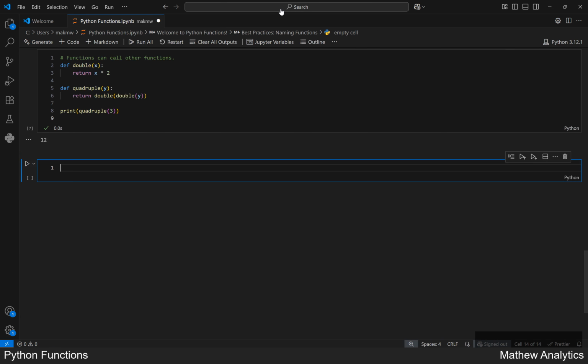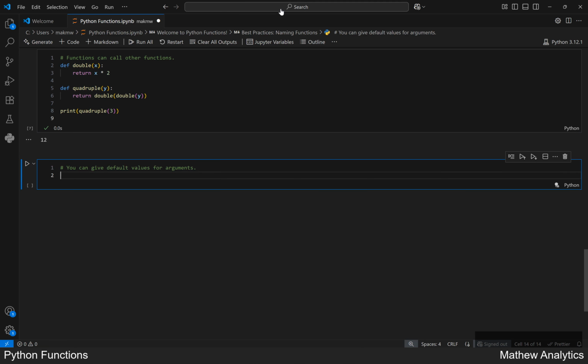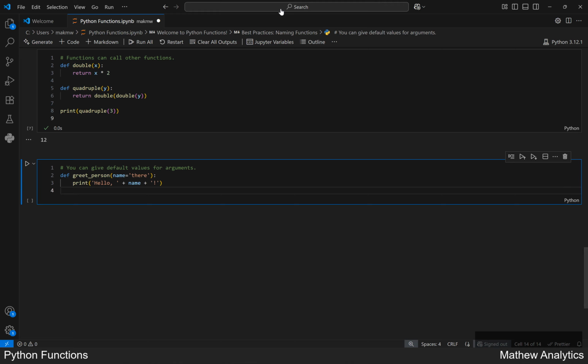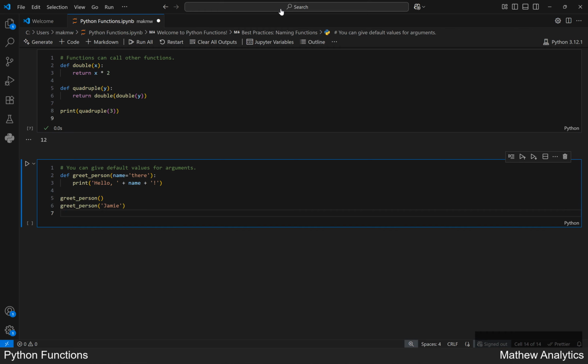Sometimes you want your function to work even if the user does not give a value. This comment shows the next idea. Our function can say hello to anyone, and if no name is given, it uses "there". Printing the message uses whatever name is passed, or the default value. Calling with no input says hello, there. Calling with Jamie says hello, Jamie. Running the cell now. Can you add another parameter with a default value? Give it a try.